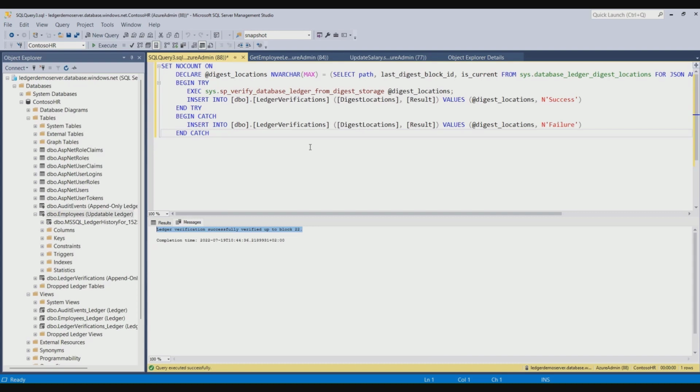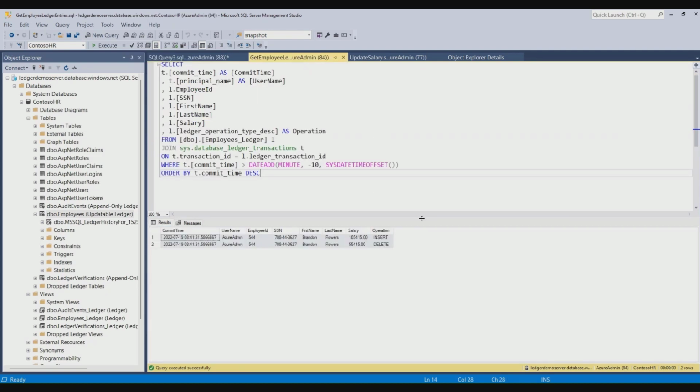In this case, since we're using Azure SQL DB, we don't have database files, so it's really hard to tamper with the data under the hood. But by using a combination of this history table and proving that the data can be trusted, Brandon here cannot deny that he has tampered with the data. All right, makes sense? Okay, let's jump back into the slides now.